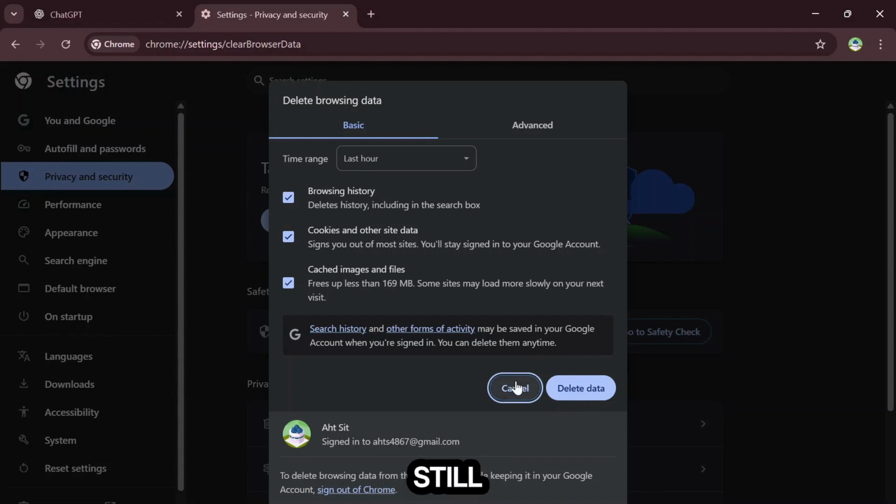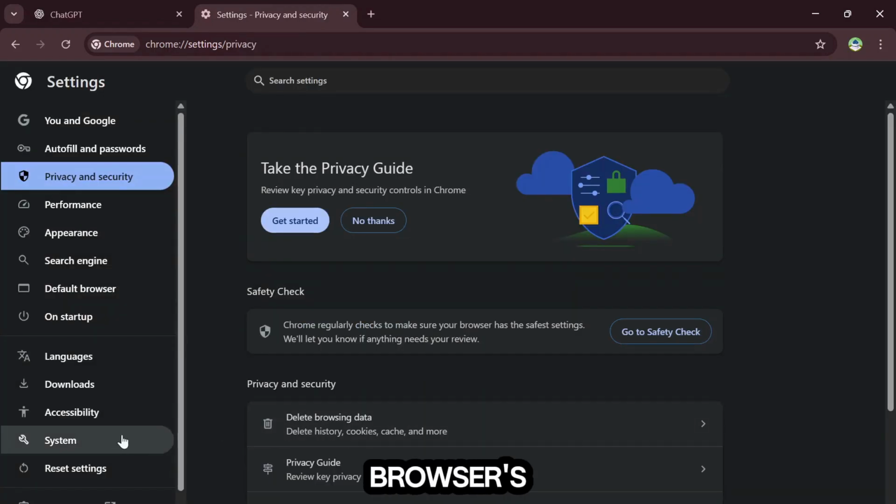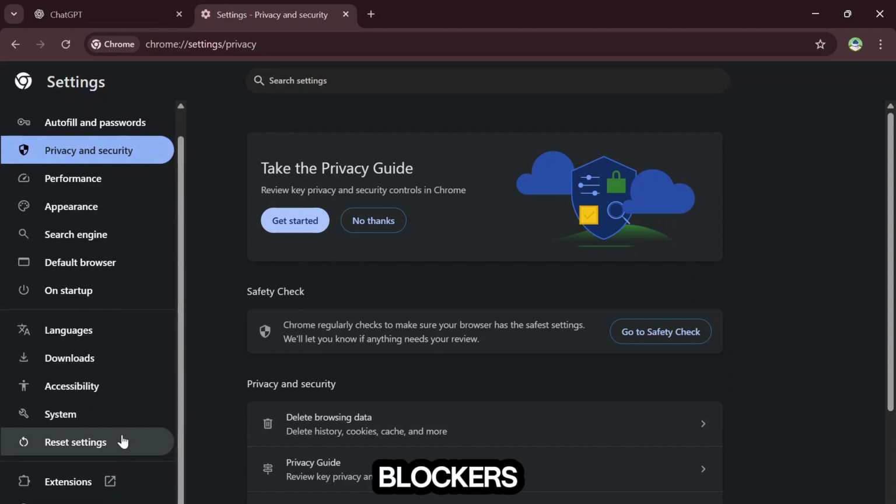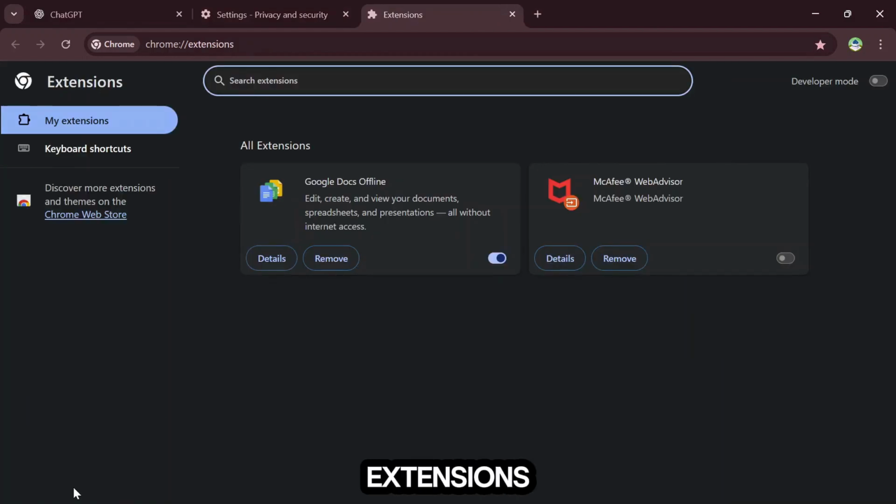If the problem is still there, try disabling your browser's extensions, especially ad blockers or privacy tools, as they sometimes interfere. To check, go into your browser's extensions page and temporarily turn them off. You should also make sure your browser is updated to the latest version. Outdated browsers can trigger this error.